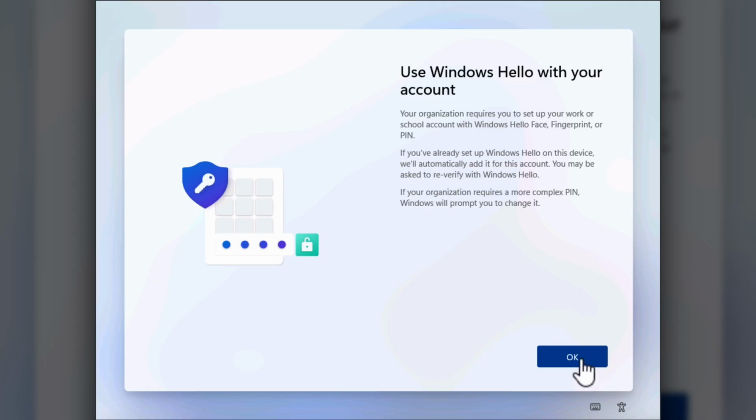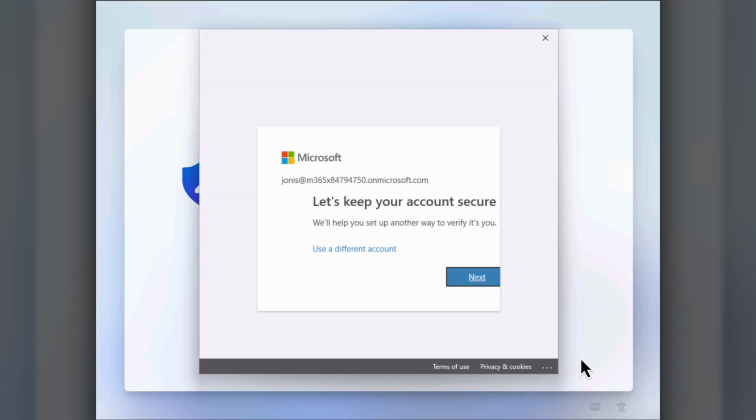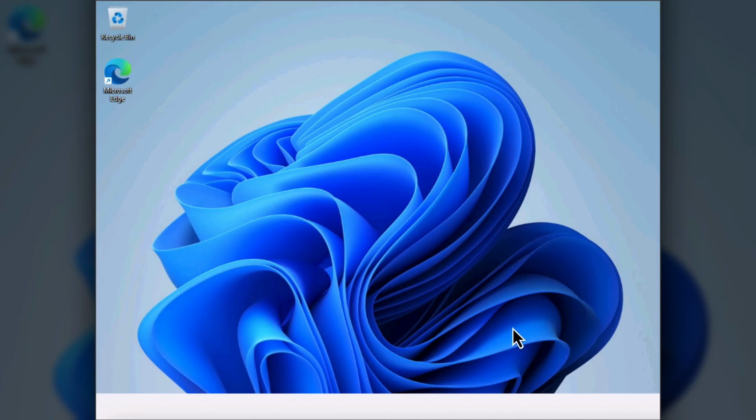Now of course Windows Hello passwordless authentication is a requirement these days, so she'll be prompted to set this up, and again, just for the purpose of this little demo, I've just jumped ahead with that.